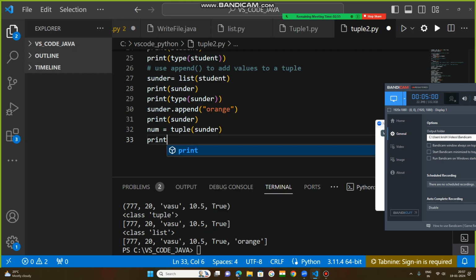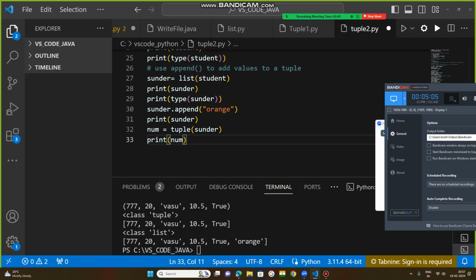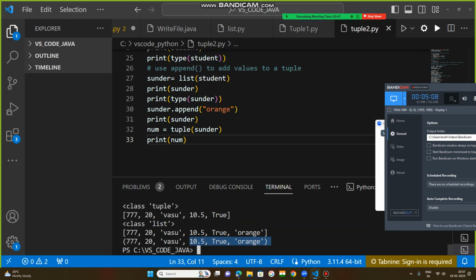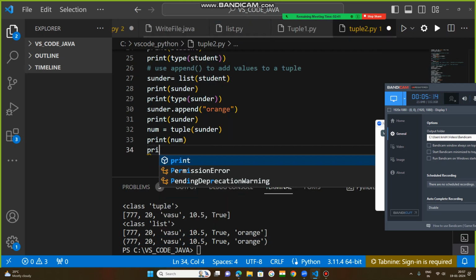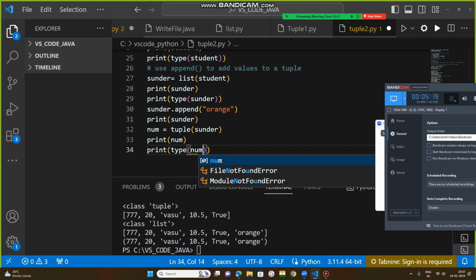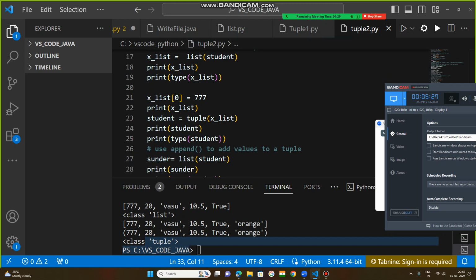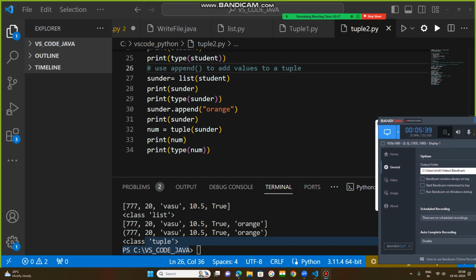So now you take print num, the variable which holds the converted tuple. Now run this. Now it has become a tuple. If you want to know that, print bracket type bracket num, you pass. Now check that it is a tuple. So there are ways: one is by indexing, another is the append method. Use them to change the values in a tuple, not directly, but by converting the tuple into a list.